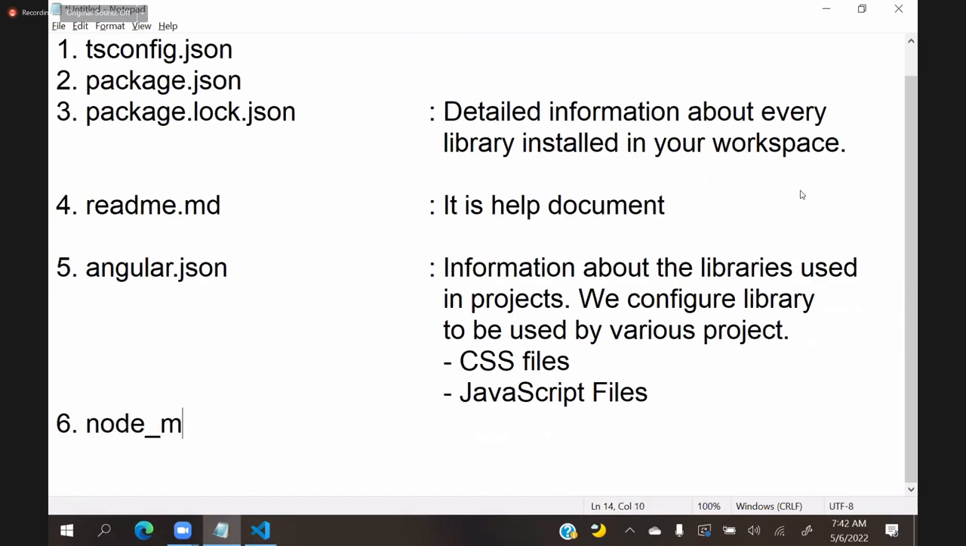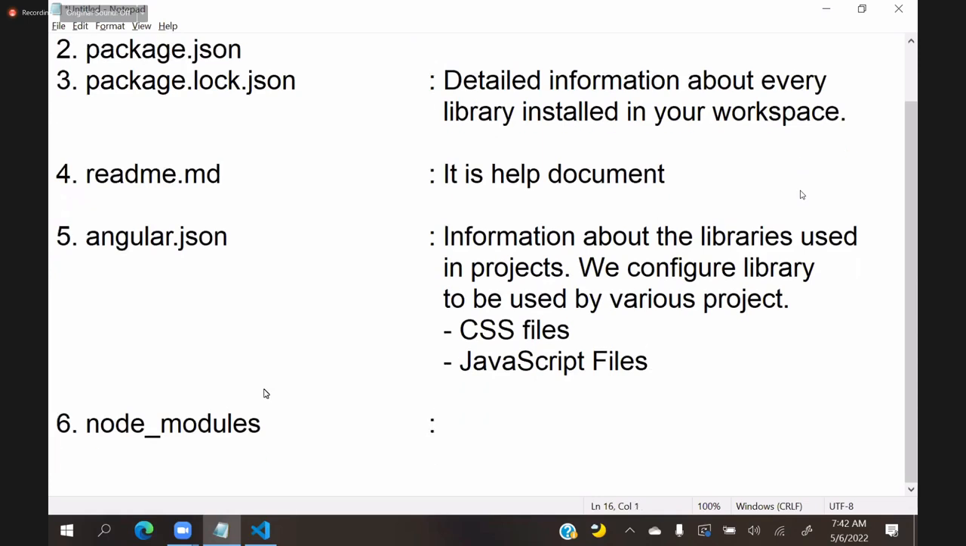Node underscore modules. I hope you know this folder, right? In any web development, all library files are kept in node modules. You download any library, that library file is present in node modules. That is very common in web development. Everybody in web designing knows that whatever they download from NPM, Node Package Manager, all that library will be in node modules. So the libraries are in node modules, and the configuration will be defined inside angular.json.